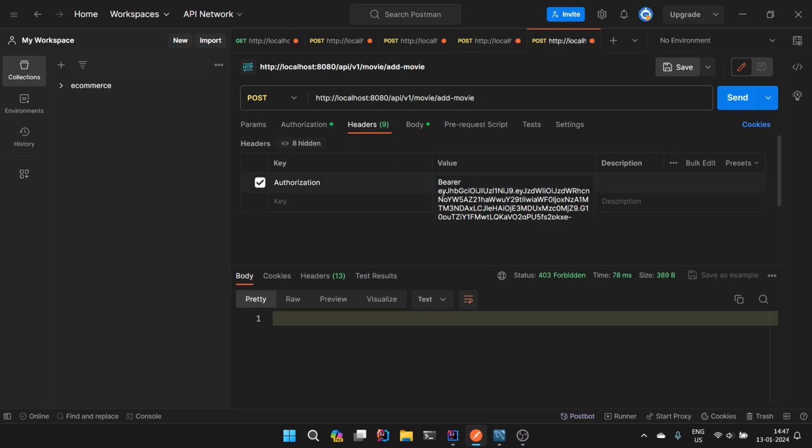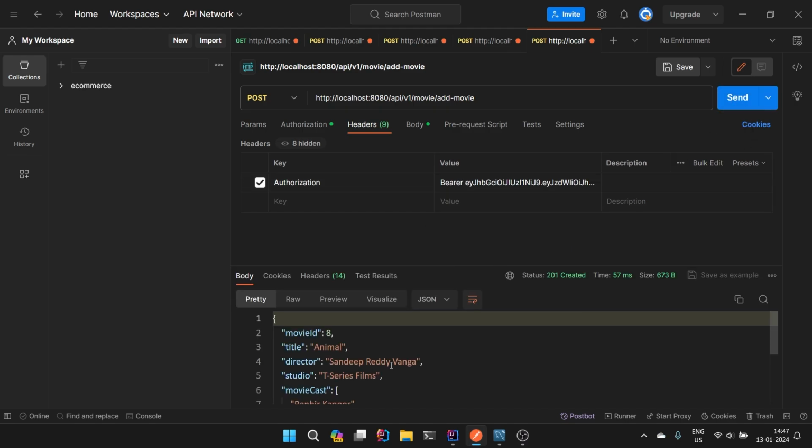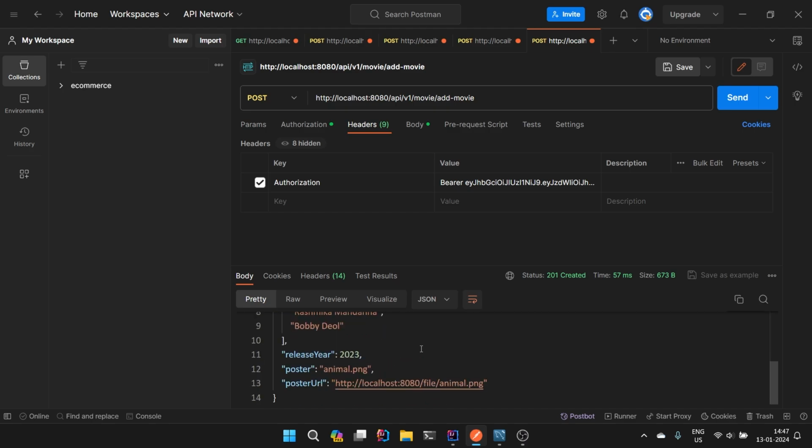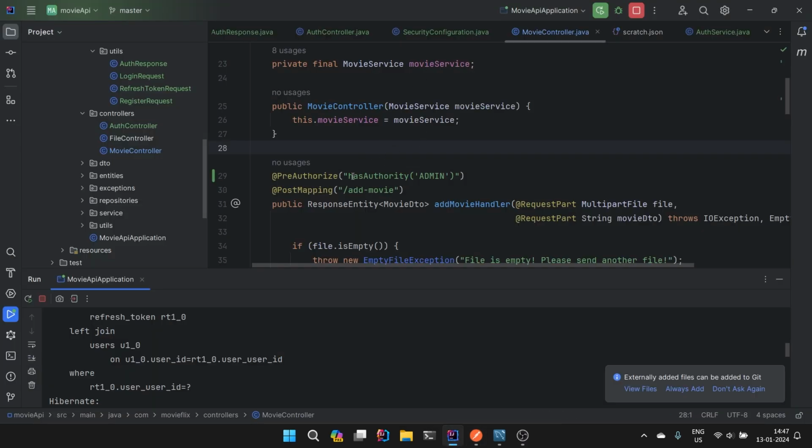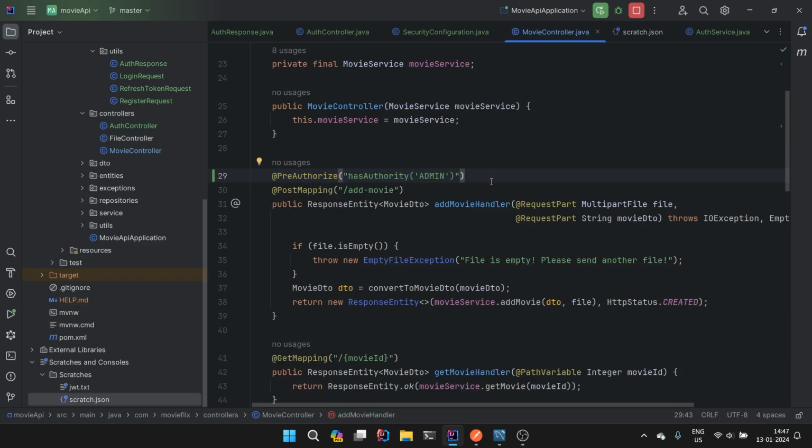Now, if I pass the JWT token here and send the data, you can see I have got the response because I'm able to put the data. Why? As an admin, because I have put PreAuthorize hasAuthority admin. So it is first checking whether the user has the role of admin or not, and only then deciding whether to allow it or not. So I hope we have tested all the methods. We have completed the JWT authentication.